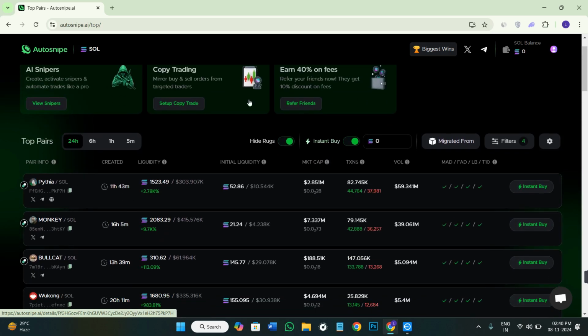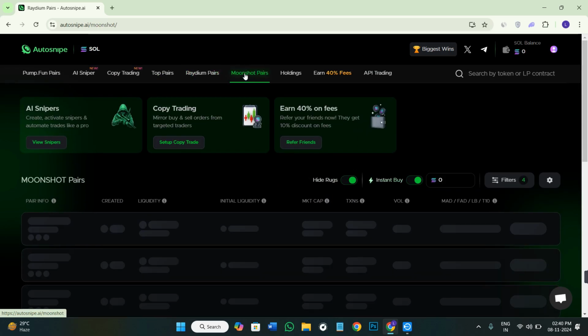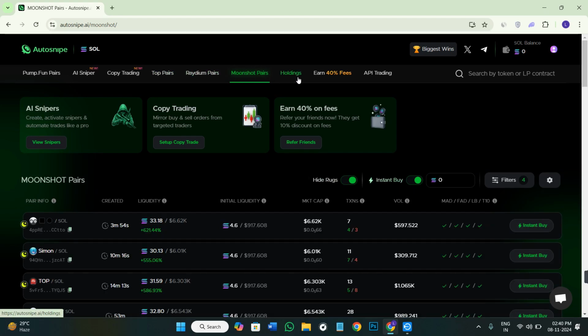Next, we have the option of top pairs, where you can find top pairs that are based on pump.fun, and you can even trade the pairs of Raydium and Moonshot.